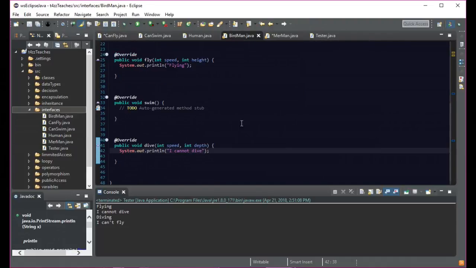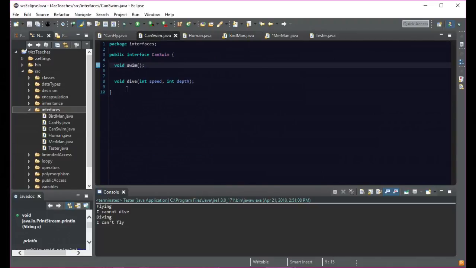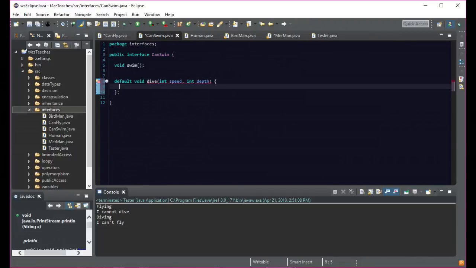And we can do the same thing with the bird man. We can go grab I cannot dive from here and go into swim, and we can change this guy by saying default. And then we add our body, and then we just put in our I can't dive, and it's happy. Now, one other thing to note is this is not a thing that can be instantiated. You can't create an object of can swim.